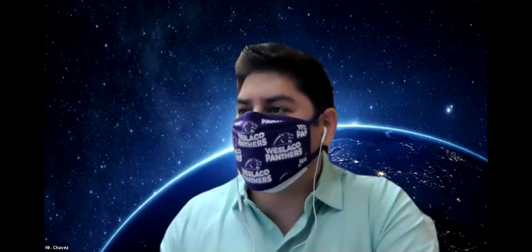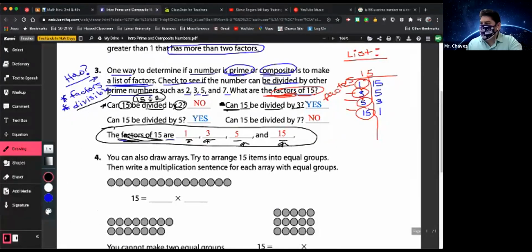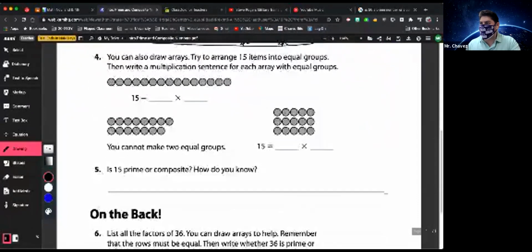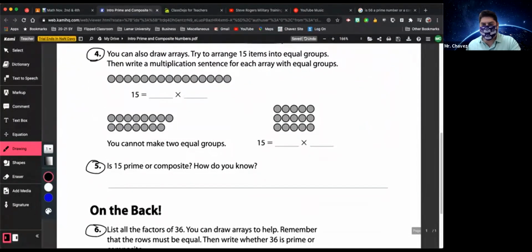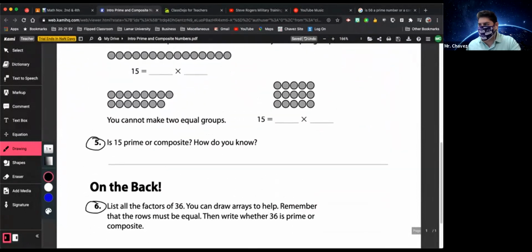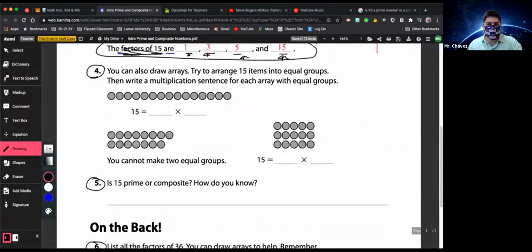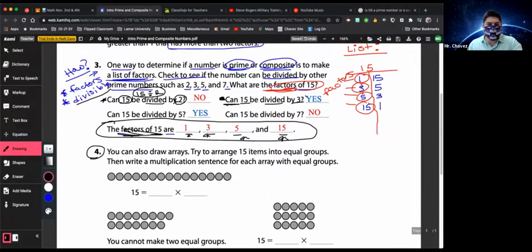Before we head off to lunch, let me go ahead and change my cameras really quick. Before we head off to lunch, leave this document open on your Chromebooks, because when we get back from lunch, we're going to work on it, okay? Let me share my screen. When we get back from lunch, we're going to finish up number 4, number 5, and number 6. So we're going to be on this document right here. Any questions so far?